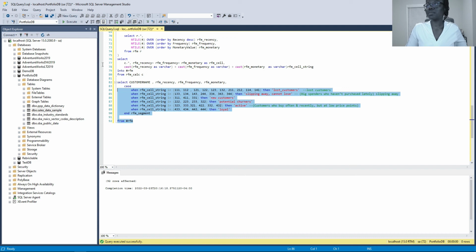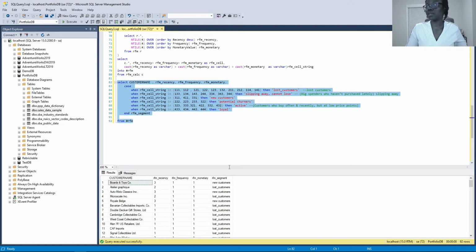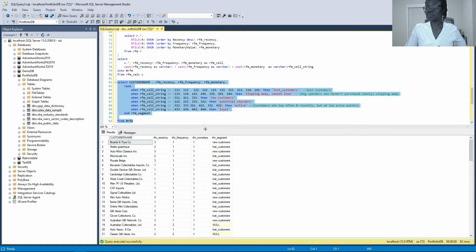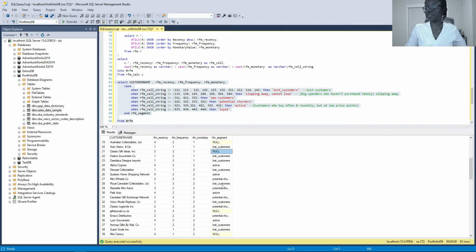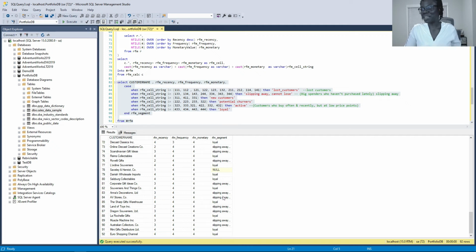Okay, now let me run this again and see if I'll have all of these values. Oh, look at that. Well, I still have some of them missing, but it's better than before. We can look at those later.